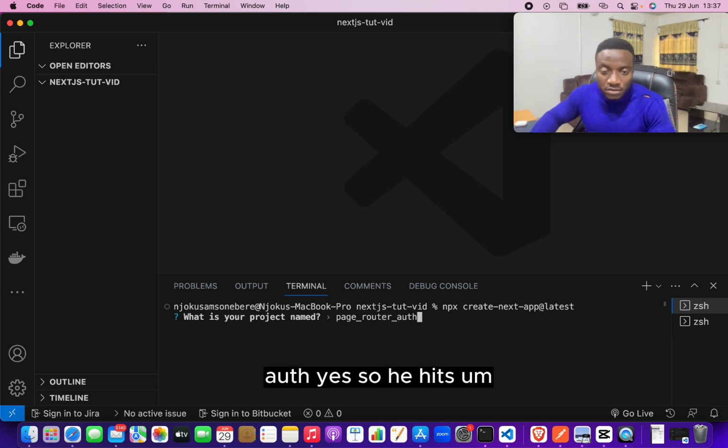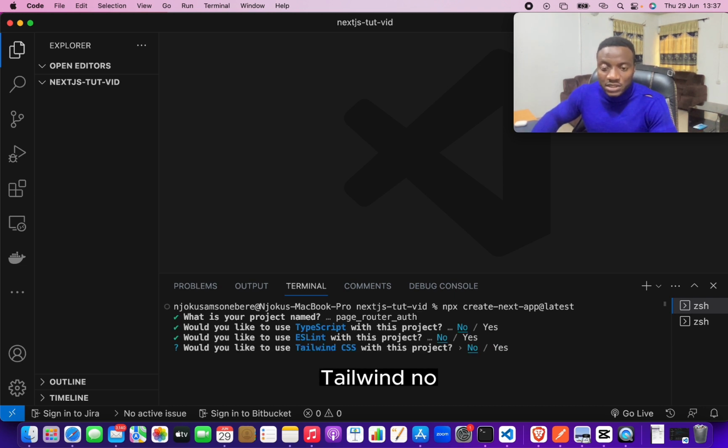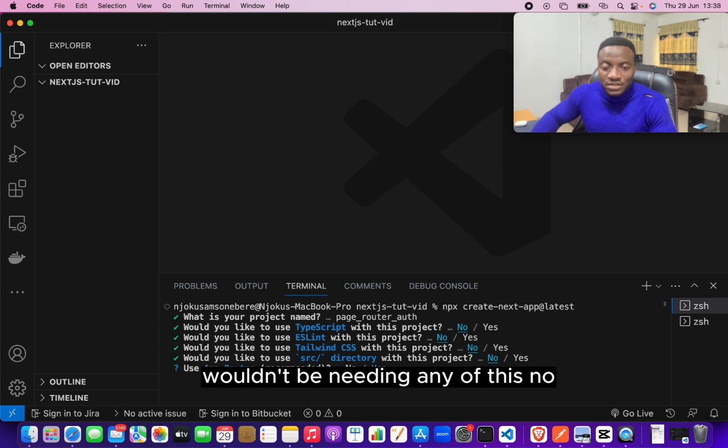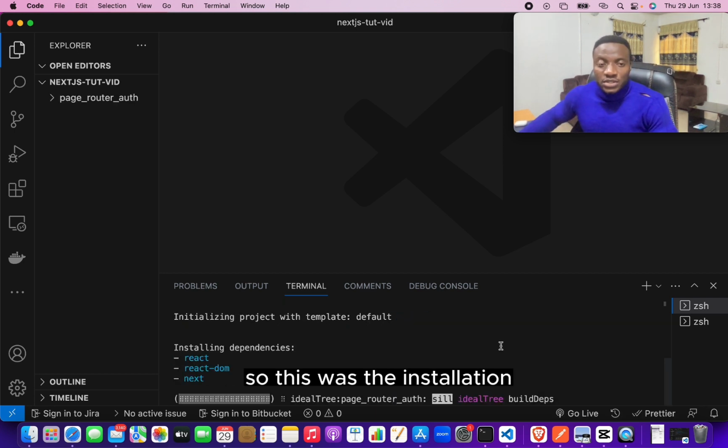Like I said, one of them will be page router auth. Yes. So you hit enter. We'll not be using TypeScript, so no. ESLint, no. Tailwind, no. Wouldn't be needing any of this, no. This is the page router, so for the app router we'd say no, and finally no. So this will start installation.